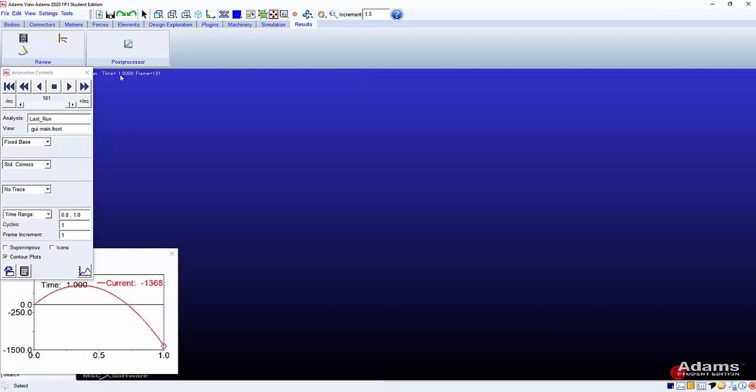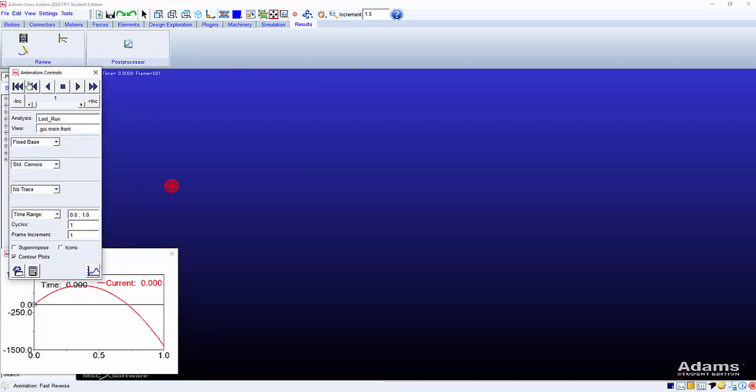Okay, so this is about this part. Now right here you can see the analysis that we did, and which view we are looking for. So this is front view, and we are looking at it relative to a fixed base. We'll talk about those later on. And here there is something nice. It's called no trace. So if we open this menu a little bit, you can see there is something called trace marker.